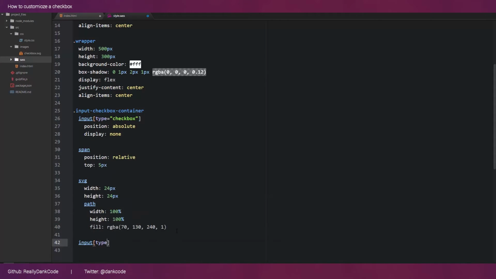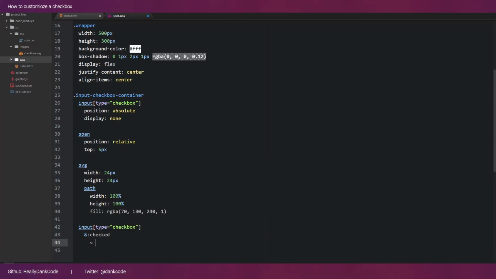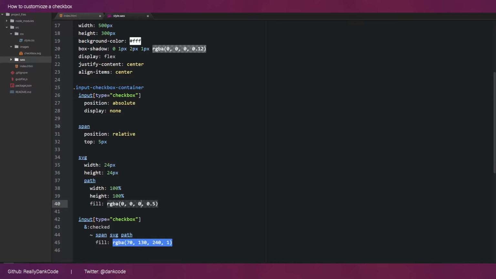Now we're going to be doing the hacky part. We're going to select the checkbox and use the state checked to control the behavior of its siblings. By using the wavy character, we're going to select the SVG path element under the span sibling, and we're going to select the blue color from previously in the checked state. And for the unchecked state, I'm using some grayish color.